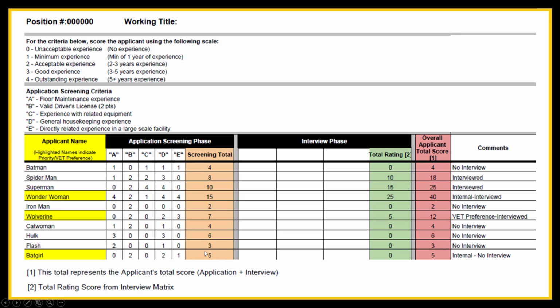Now we all know as we've gone through a search that on paper individuals may look a lot better than they do or conduct in an interview. So you take the screening total here, which will outline your top candidates, your candidates that are among the most qualified based on the criteria set by the search committee. You will take those individuals, those totals. Right here we've got about three applicants. We've got Spider-Man, Superman, and Wonder Woman, who are pretty close. We also have the Wolverine coming in at a 7, so we might as well go ahead and interview the Wolverine as well.